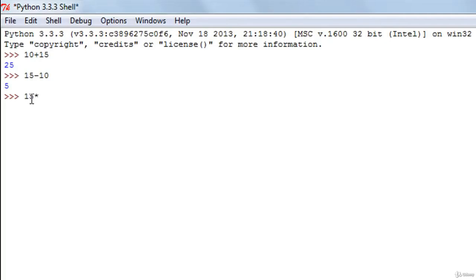If I want to multiply 10 and 15, I'll use the asterisk symbol, the multiplication operator, and the 2 operands. The answer is 150. If I want to divide 15 by 10, I'll type in 15 first, then the slash or the division operator, and then the second operand 10, and there you go, the result is 1.5.